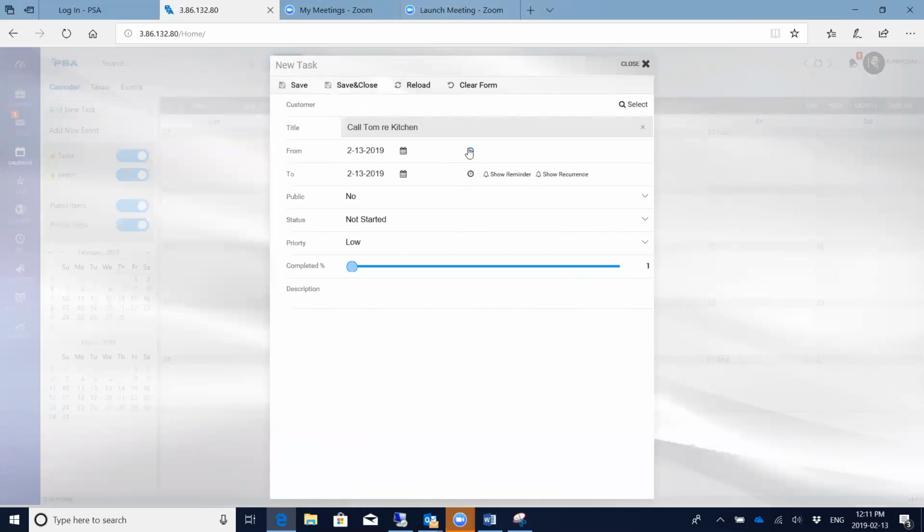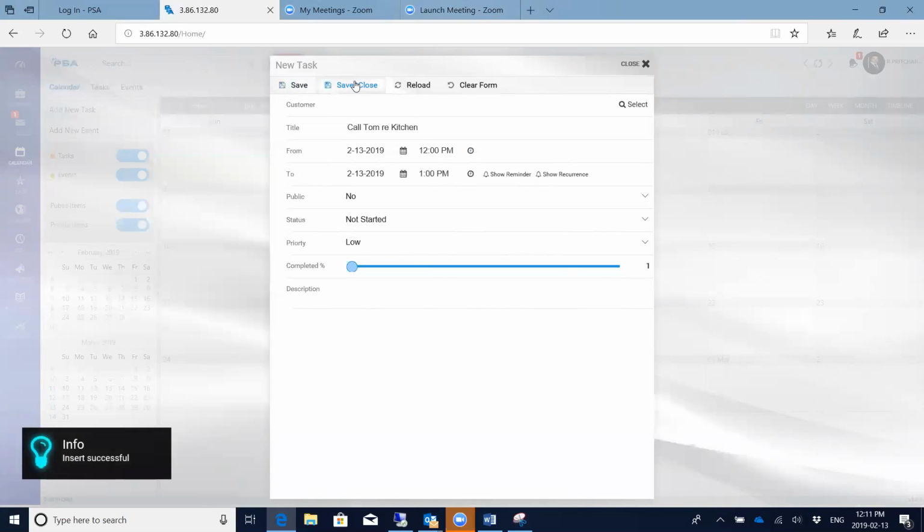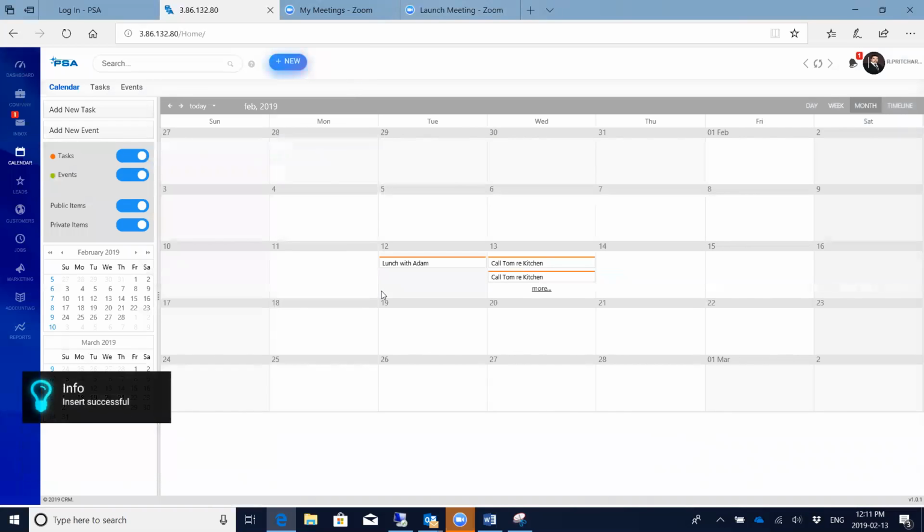Select your date and your time. Public or not public, started or not started, and save. Now we have a new activity, a new task added to our calendar.